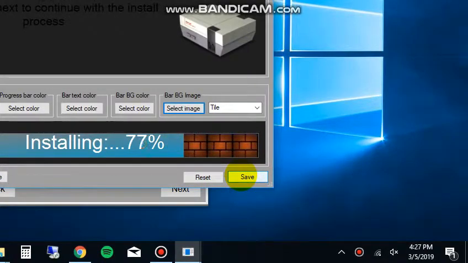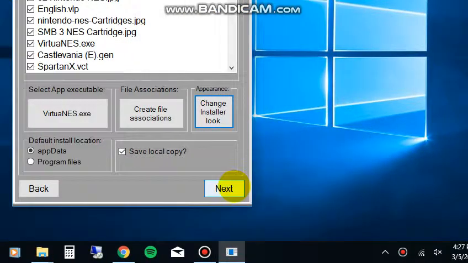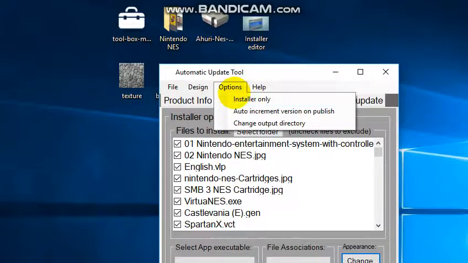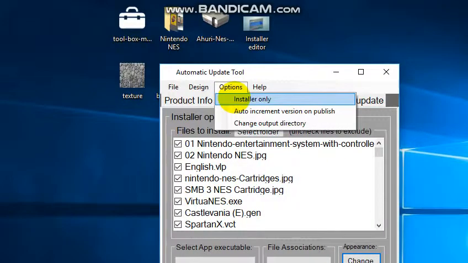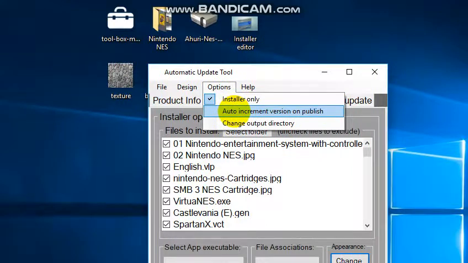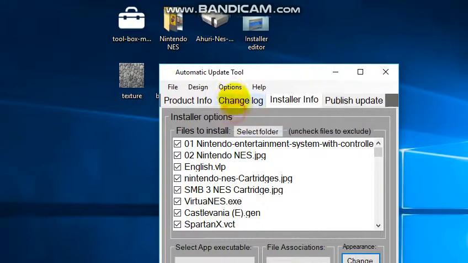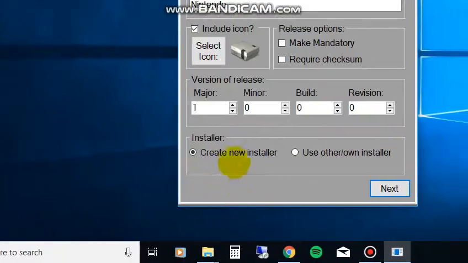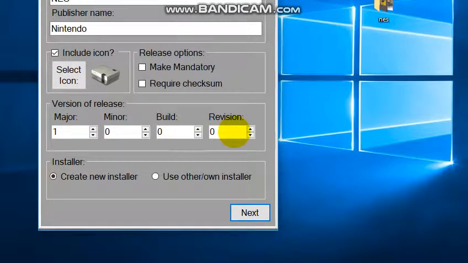So we're going to go ahead and hit save on that, and then go ahead also in the options menu here, these are new. Installer only is going to make it so that you only create an installer and not upload it to the internet where people can check for updates on your software. So in this case, I'm only going to create an installer. Auto increment version on publish means that when it's done, it's going to increment this revision number.